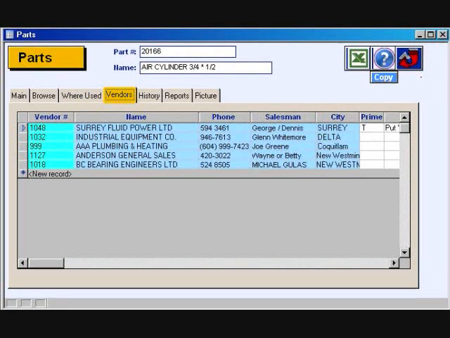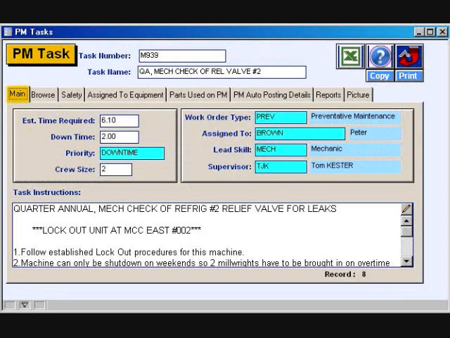This is the Parts Vendor tab, and it shows the various suppliers for each part in your stores, and you can also specify which of them is the prime vendor. This is the PM task module, and it is here that you enter a number of PM task templates that in turn are applied against various assets in your facility.